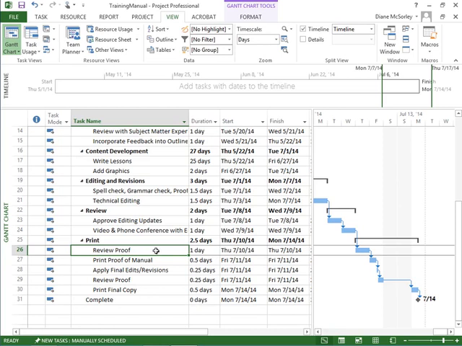So our situation is here. We've got task 26, review the proof, 27, print the proof, 28, apply the final edits and revisions. I'm thinking I'd like to print it and review off of the printed copy. So I need to move task 26 down below task 27. They are already linked. So I'll select these 3 tasks that are involved in the movement, and I'll unlink them.